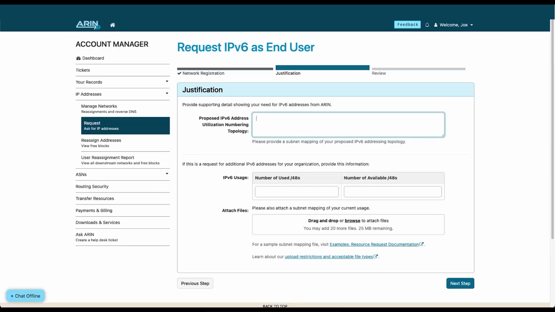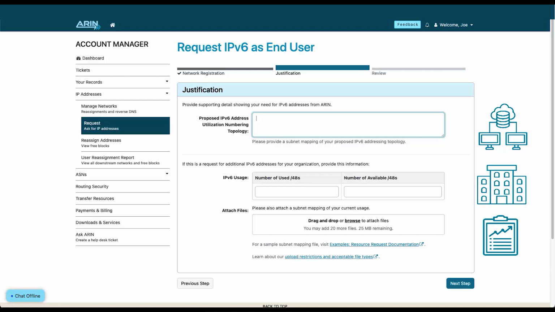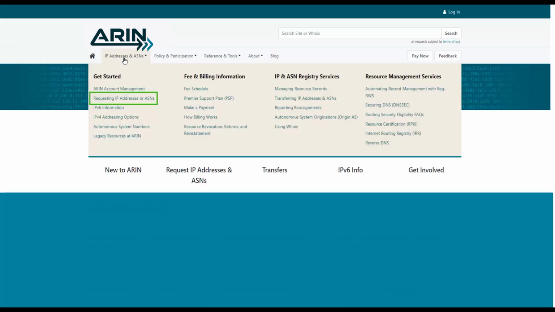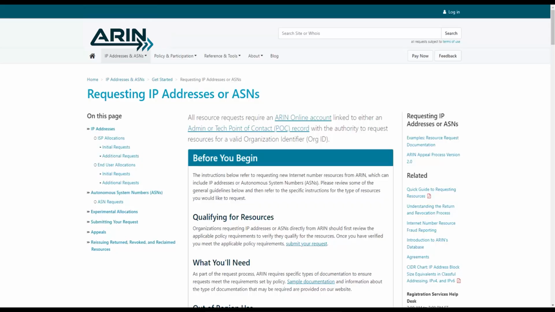To approve your request, ARIN may require details about your network, organization, and business plan, along with contact information. We recommend providing as many details as possible when you submit your request. As a reminder, you can find more information and examples of resource request documentation by visiting our website and choosing IP addresses and ASNs, and then selecting Requesting IP addresses or ASNs from the top navigation menu.